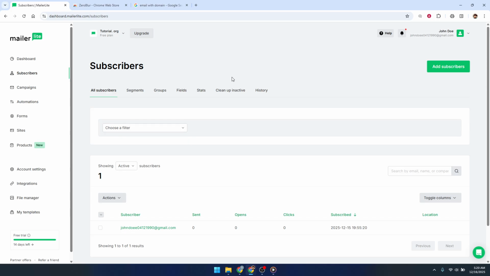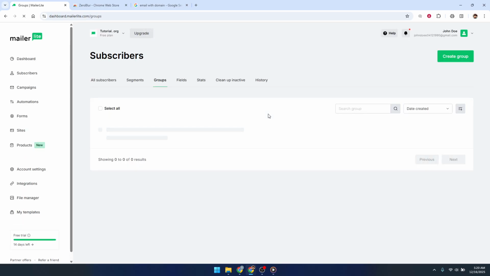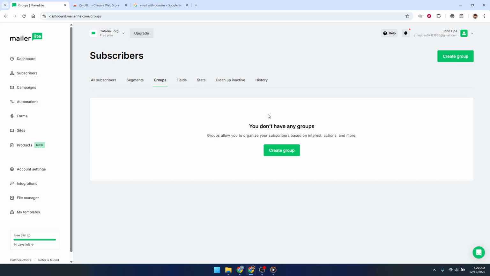Within the Subscribers area, you'll see different options for organizing your list. Find and click on the tab labeled Groups. This tab is dedicated specifically to managing your groups in Mailerlite. Groups are incredibly useful because they let you cluster subscribers based on things like behavior, interests, where they signed up, or how you want to communicate with them.